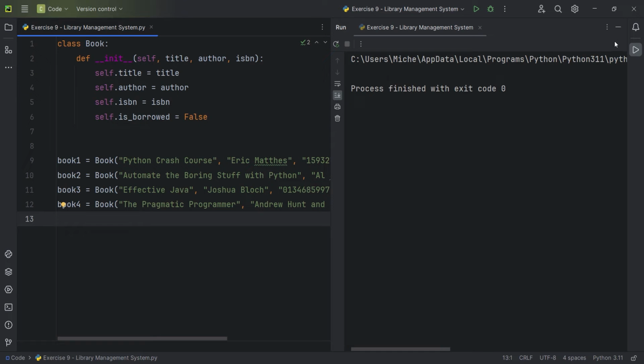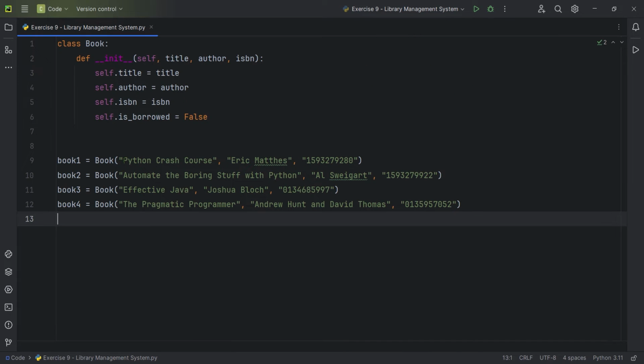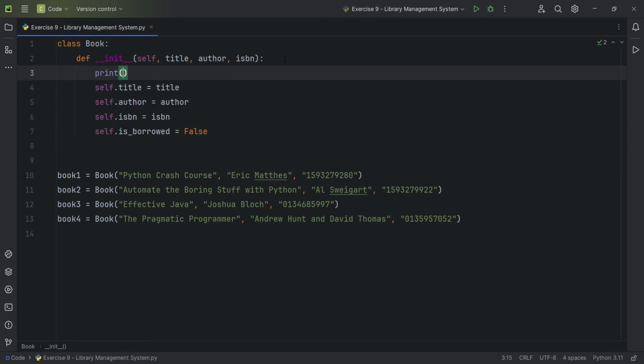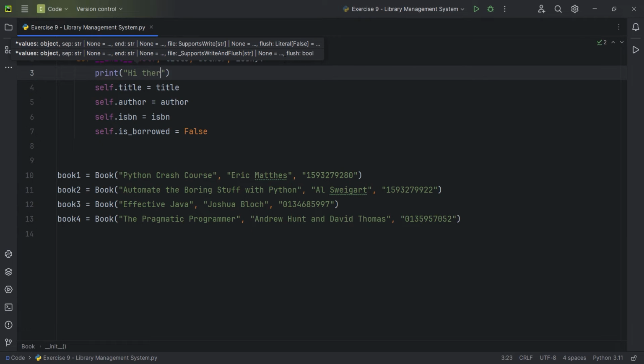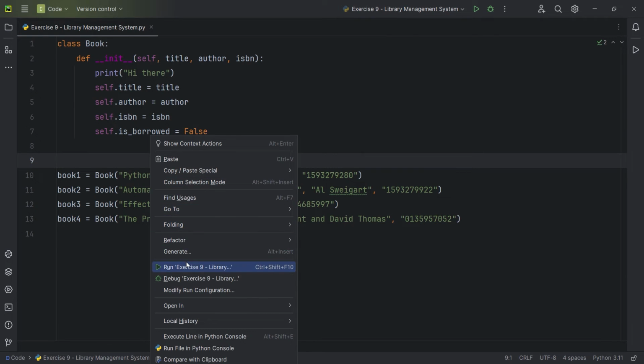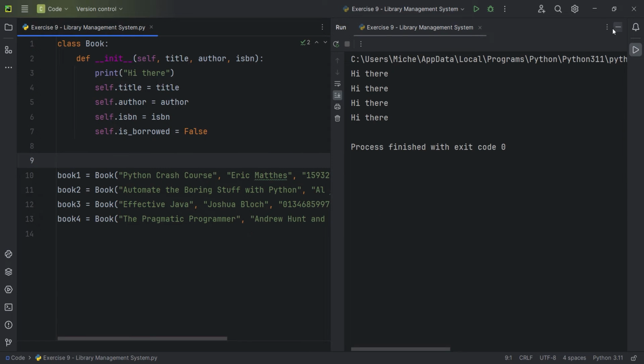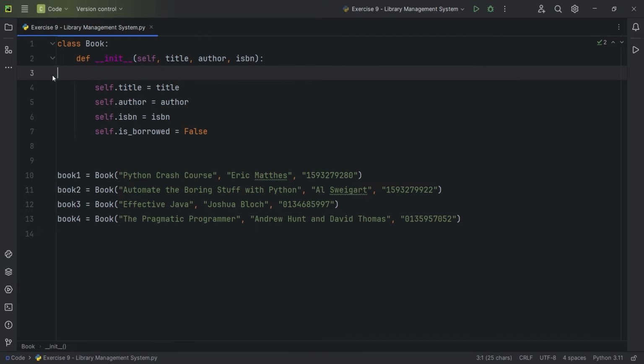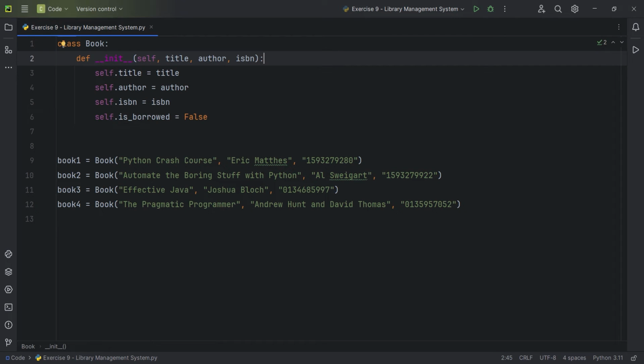I'm going to right click and run, and this is the output that I get. Nothing, because we haven't printed out anything. But whenever we create an instance, just so you can see this live, I'm going to print out "hi there," because now I want to show you how whenever we create an instance, the init is called automatically. Boom, "hi there" is printed 4 times because we've created 4 instances. Anyway, let's move on.